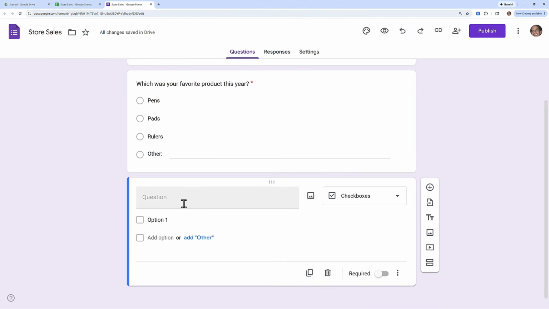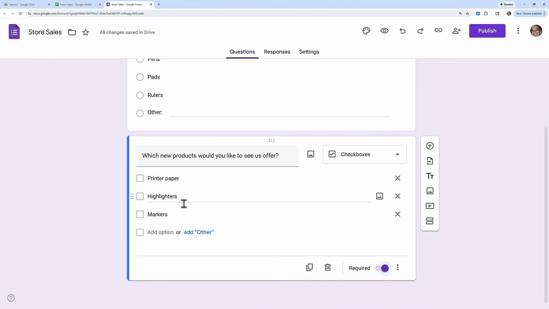In a checkboxes question, a person can check as many as applicable to the question. I typed in the new question: Which new products would you like to see us offer? And I put in these choices: printer paper, highlighters, markers. I made the question required.